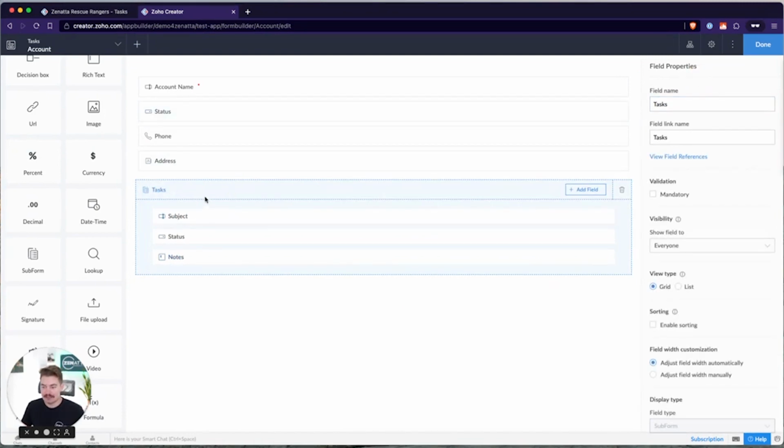Now, notice whenever I'm building this out, these records just live within this account record. So when you're pulling reports, it's all related to the account. We can't actually pull a specific report on this module because it's not a module, it's just a subform. Reporting is limited with subforms, is another con. We can get around this. So this is what a standard blank subform would look like.